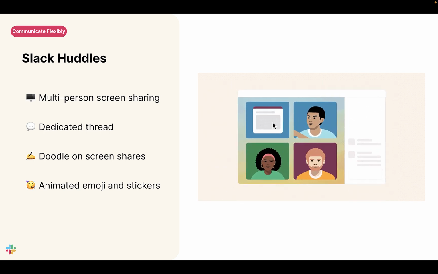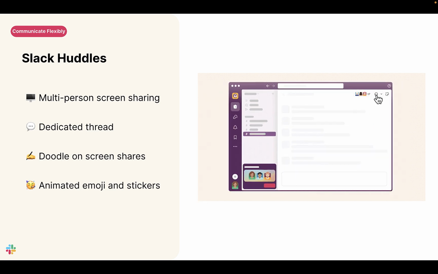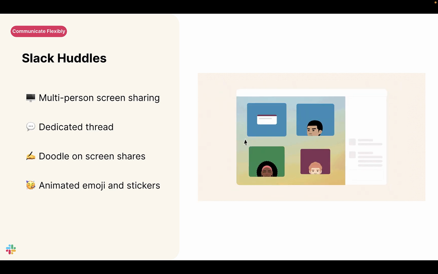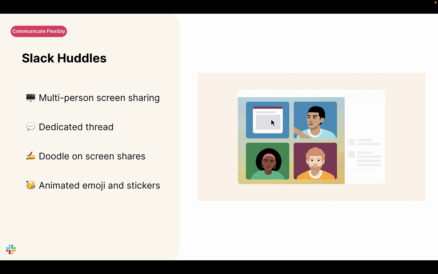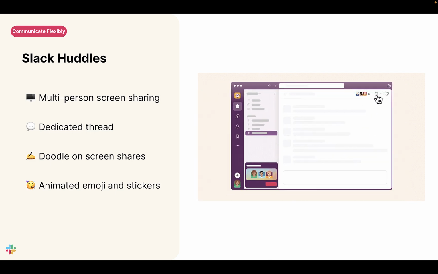To start or join a huddle, you'll toggle on the huddle button in the top right of your screen. Everyone who's in that channel will be notified a huddle is starting if they'd like to join. Keep an eye out for expanded huddle capabilities in the future.